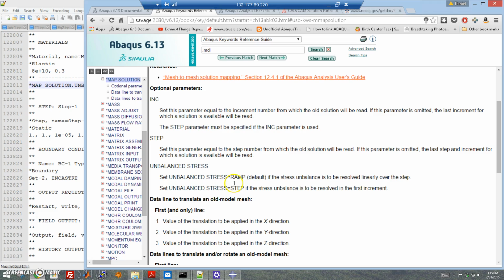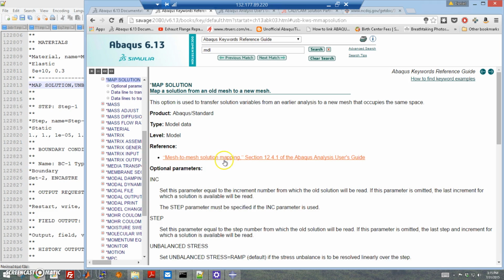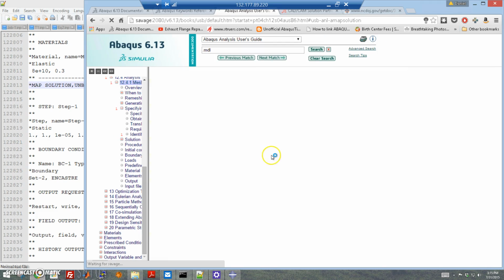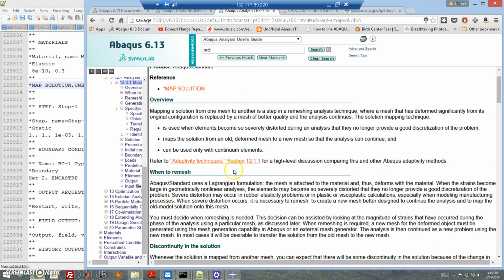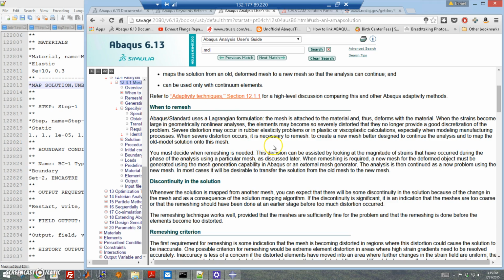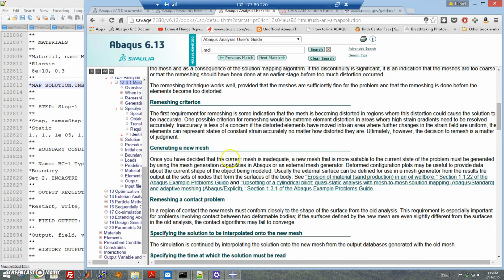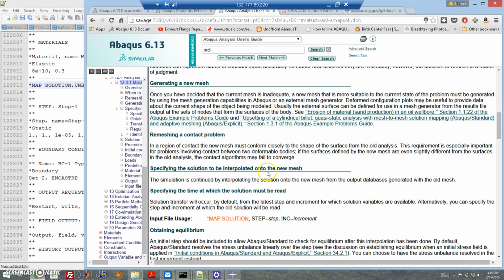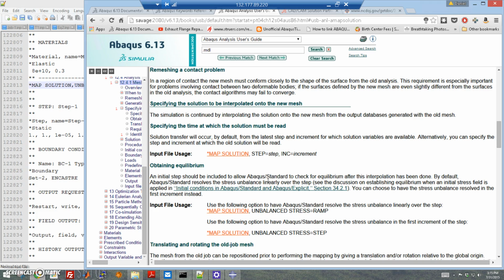You can either ramp the stress back, like the equilibrium, and this is probably what we'll do in the end, but I'm just going to do a step. It's just going to be resolved in the first increment, so that nothing is the problem now. Okay, so let's go back to mesh solution mapping. This gives you an idea of when to use it, like remeshing and contact problems, still nothing important here.